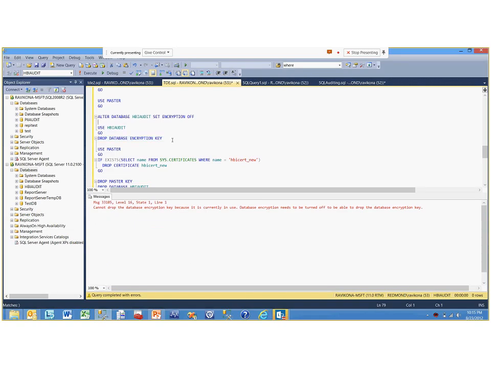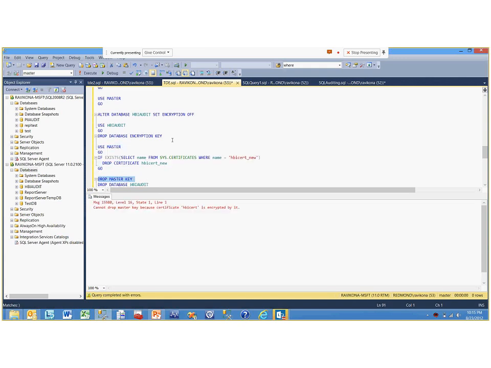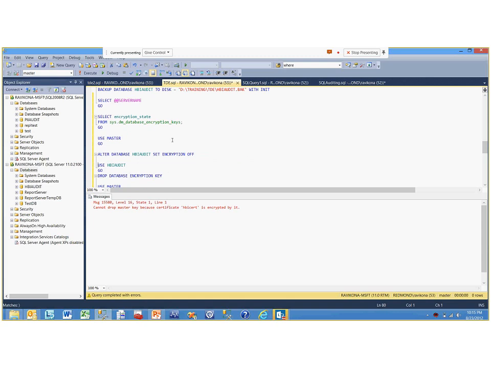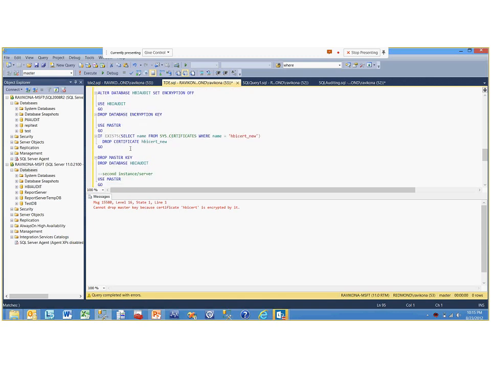I need to set the encryption off. Then I need to drop the encryption key. Then I need to drop the certificate. Then I need to drop the master key here. Okay, I cannot drop the master key because the certificate is encrypted by it. I did drop the certificate here. Okay, maybe it's a different name.